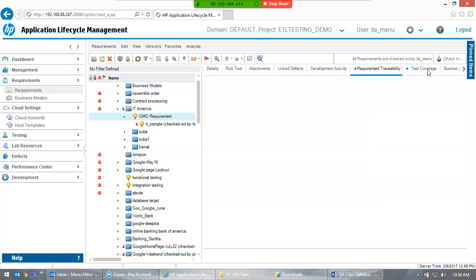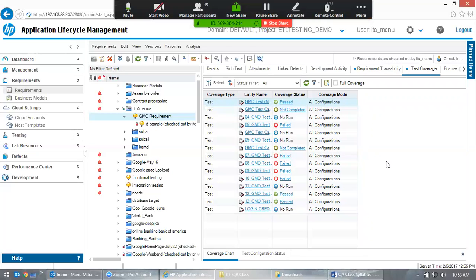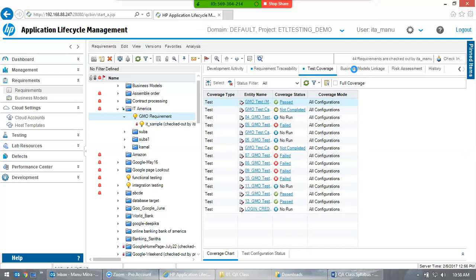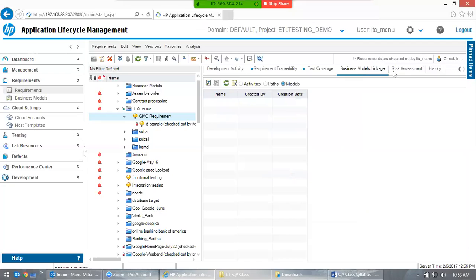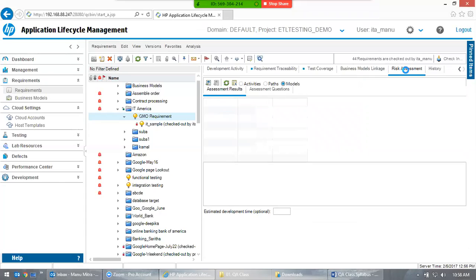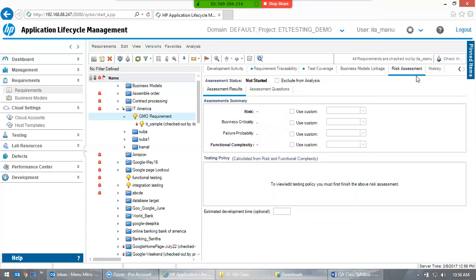Test coverage. Okay. How many test cases have covered and how many not, you see here. And then we have business model. Normally you have this access, or if you don't, don't worry about it. This is really not required from a QA point of view. And again, this assessment is not really your job to do anything. And basically, you may not have all this access because this is the requirements.